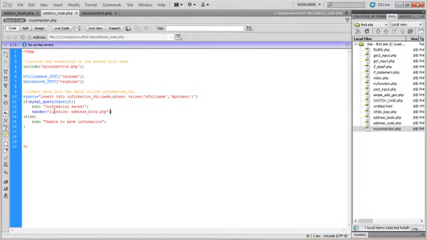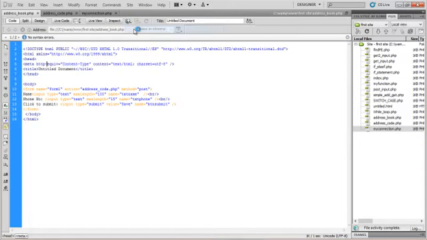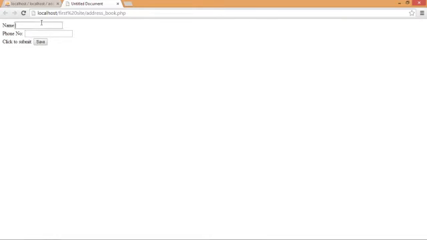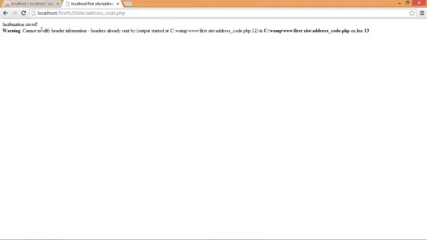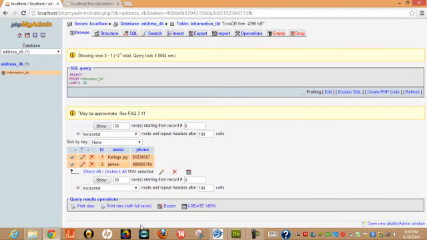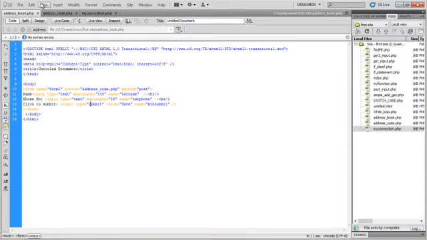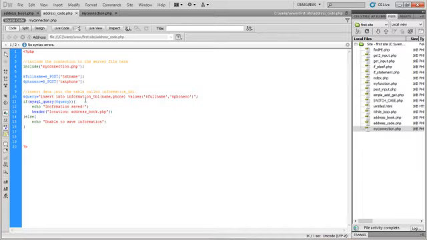Or better still, we can use JavaScript. Okay, let's see for ourselves. Wow, the information is saved, but this one is saying we cannot modify header information after this is done. Yeah. So another thing you can do is to use JavaScript.